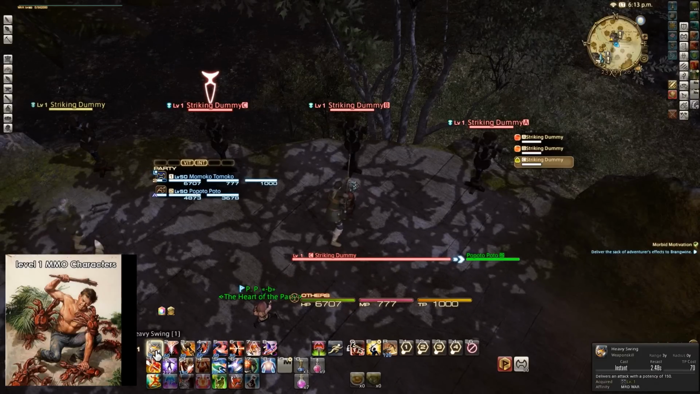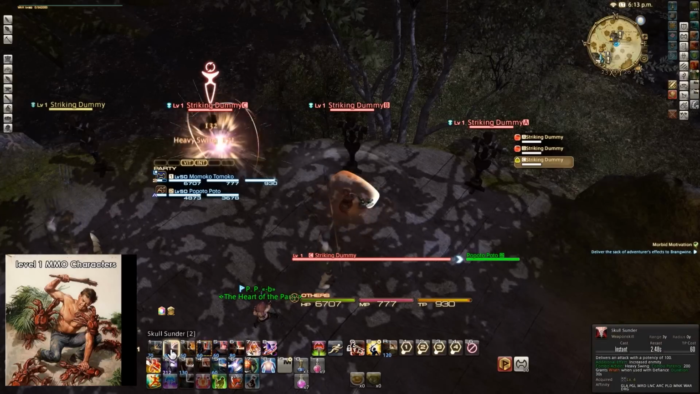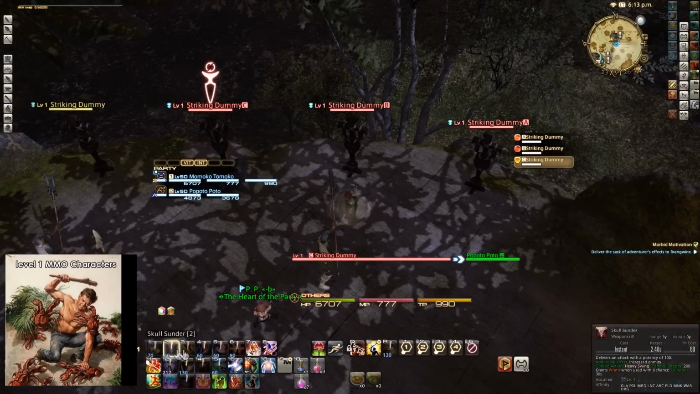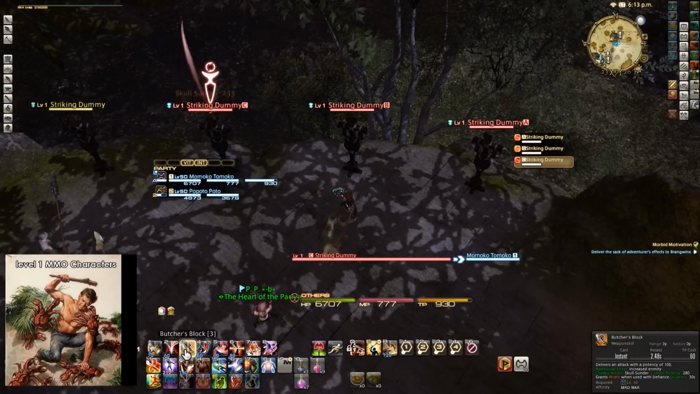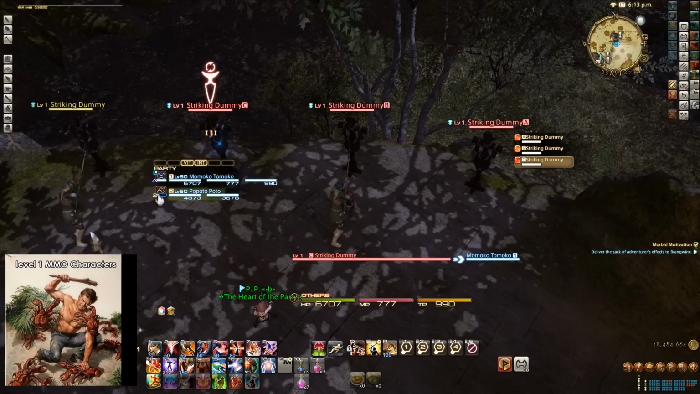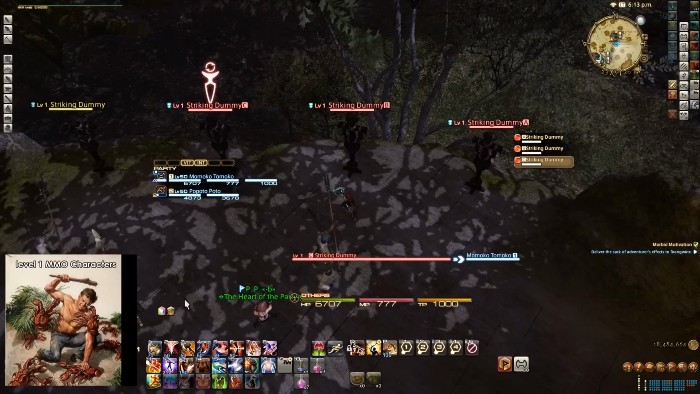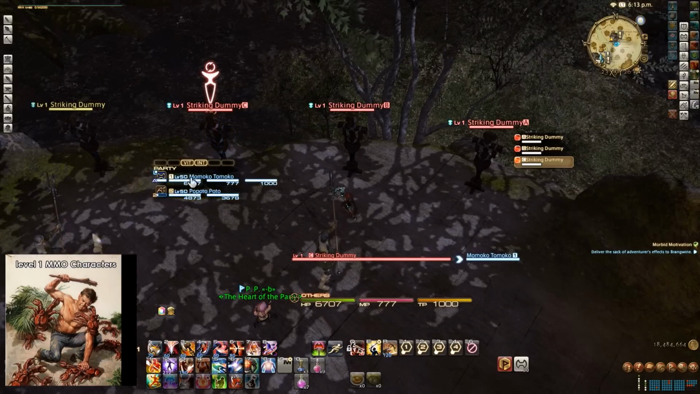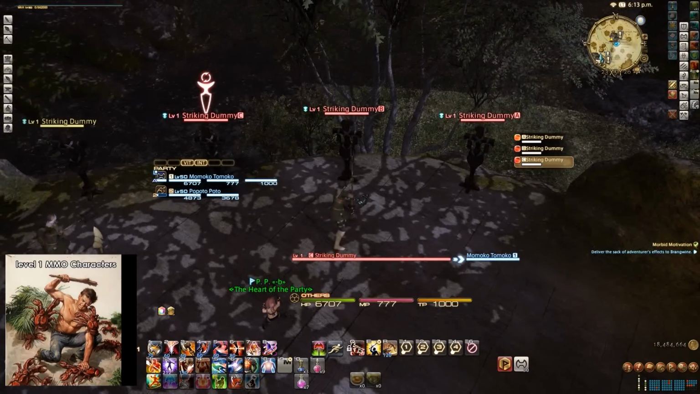So both tanks have a hate combo. For warriors, it's heavy swing, skull thunder, and buttress block, and you can see on the tooltip it says additional effect increased enmity, so that's increased hate. So now I'm very far ahead in hate, and that's good for, I guess, tanking.